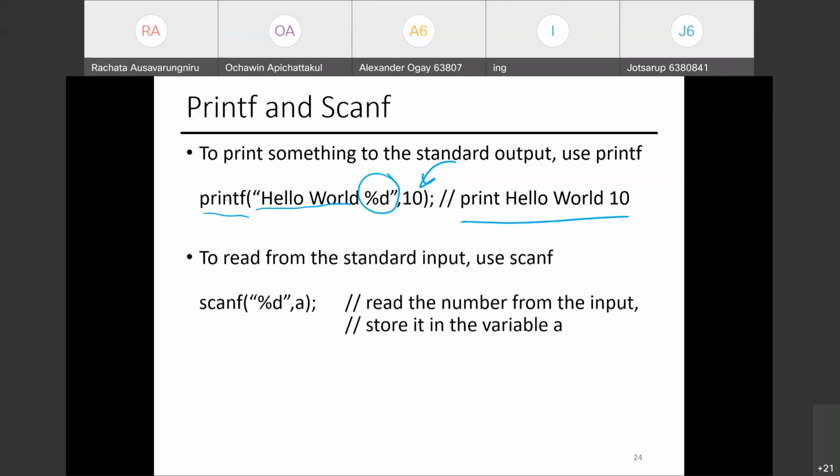To read from the standard input, you can call scanf, right? And there's a bug here. It has to be ampersand followed by the variable name. In this case, it would read the number from the input into the variable called A. And I'm going to show you how that can be done in the demo, right?